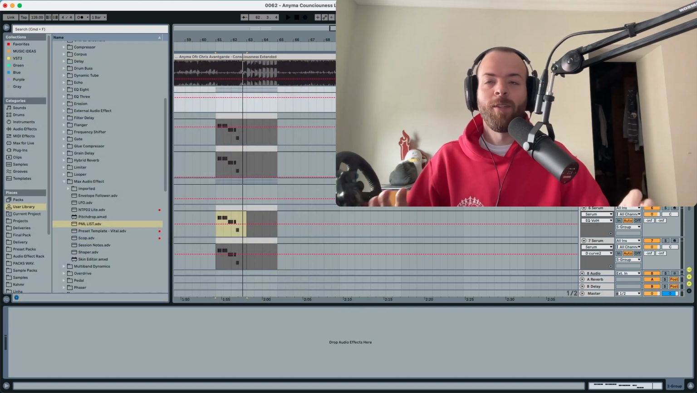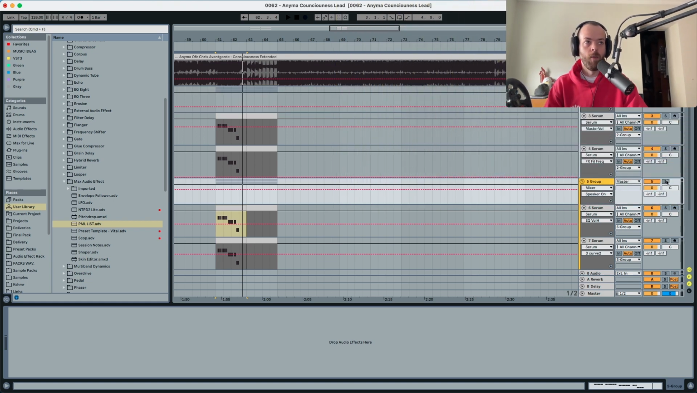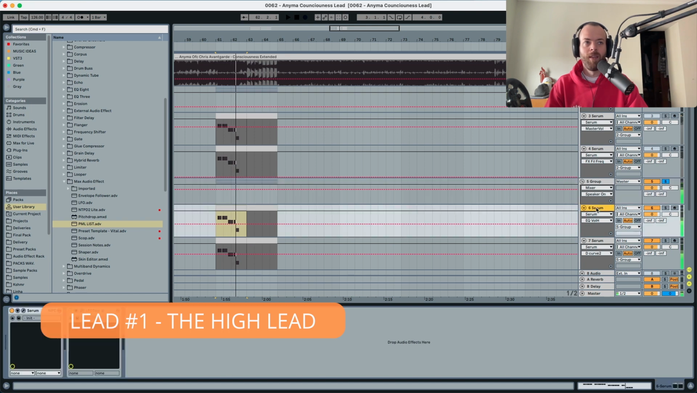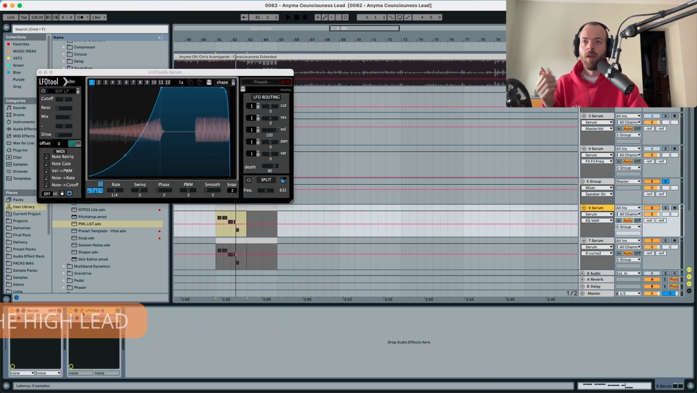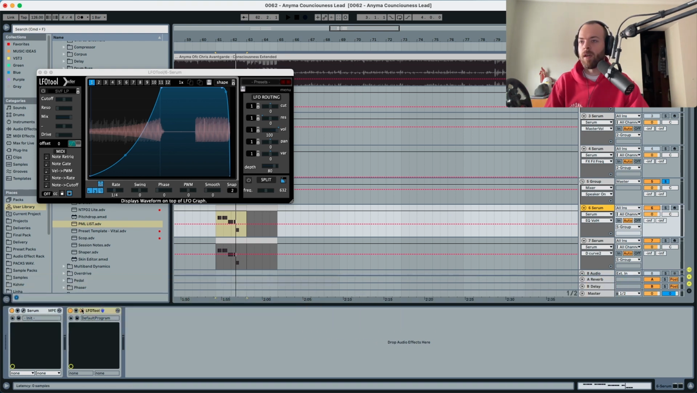But let's get down to the tutorial and let's get started with the sound design. So we're gonna start here with 2 initial presets. And the only thing that you're gonna need is LFO2 over here, and I'm leaving the LFO like this. And if you don't have LFO2, you can use a plugin called Flux Mini 2, which is free. And you can get it here in the description below as well. But let's get started with the sound design.